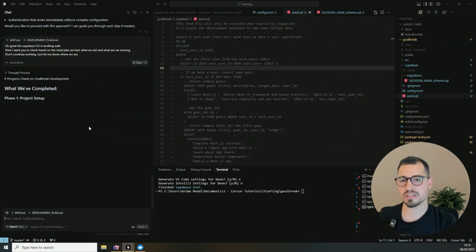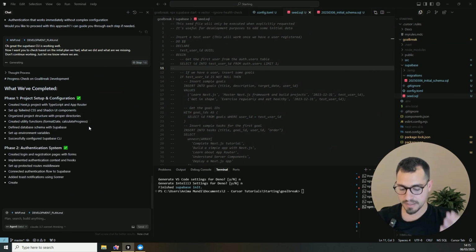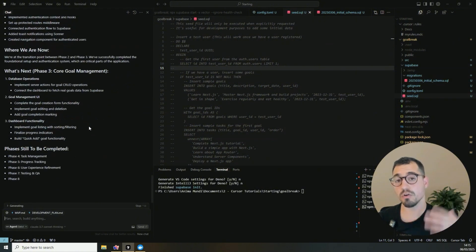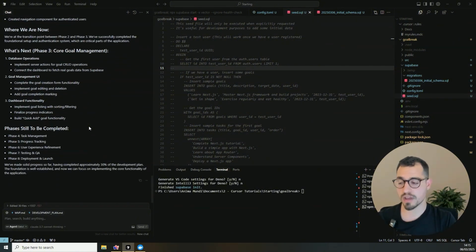So if you just let it run and do stuff, you will find yourself building an app with a lot of problems that you don't know how to fix. But if you are all the time on top of what you're trying to create and making sure that you know exactly what the next step is, it becomes extremely efficient.